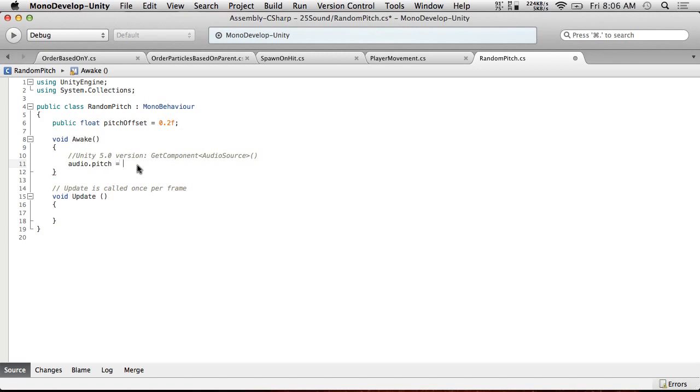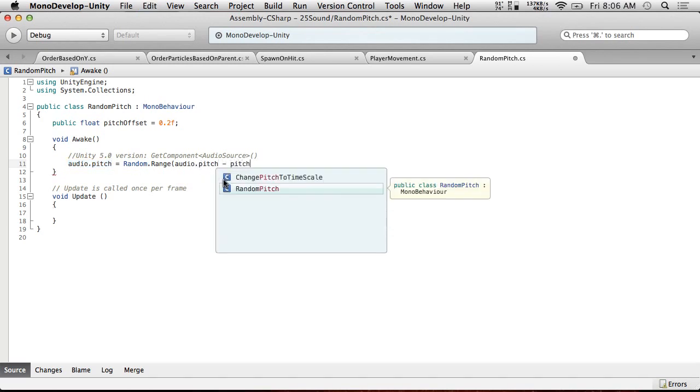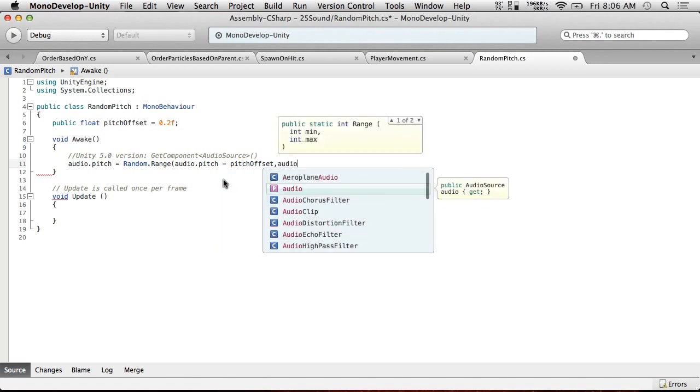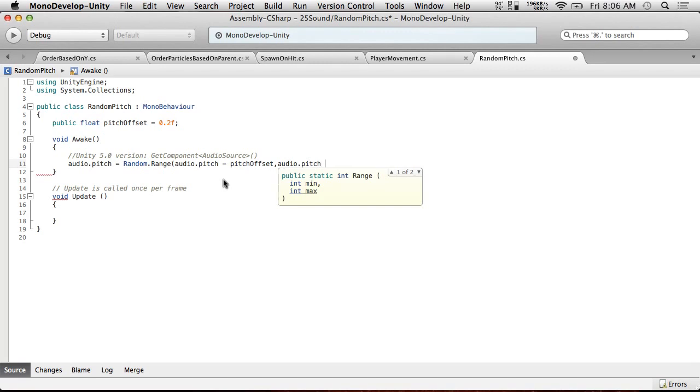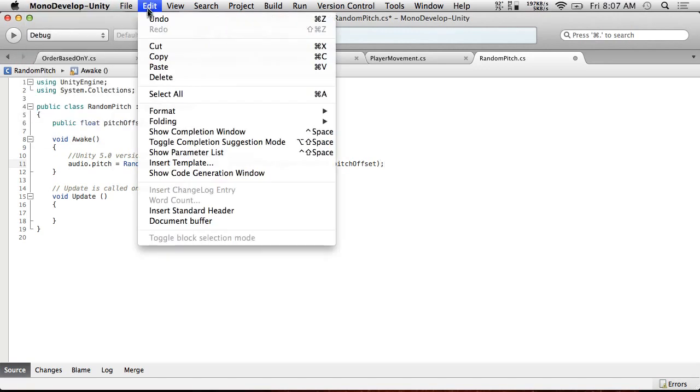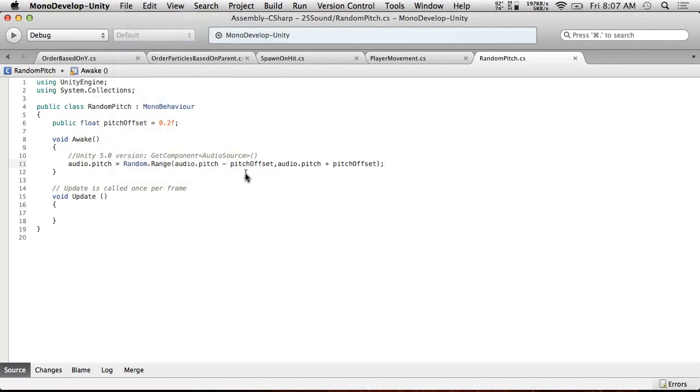audio.pitch equals Random.Range, and what we're going to use is audio.pitch minus pitchOffset. PitchOffset, yeah, okay. It's right. And then the max is going to be audio.pitch plus pitchOffset. So this will give us a value that is based on our initial pitch settings.